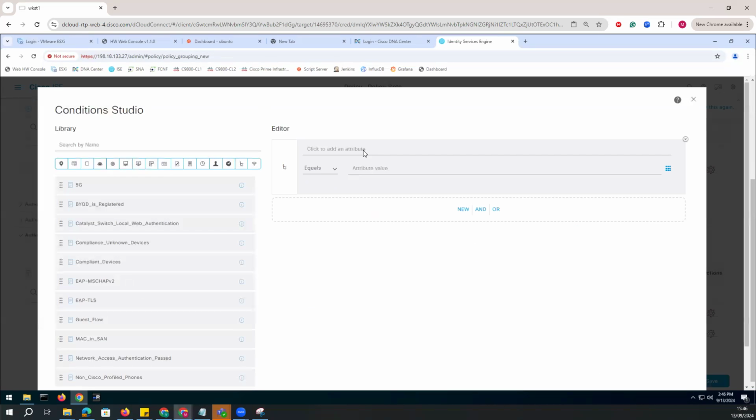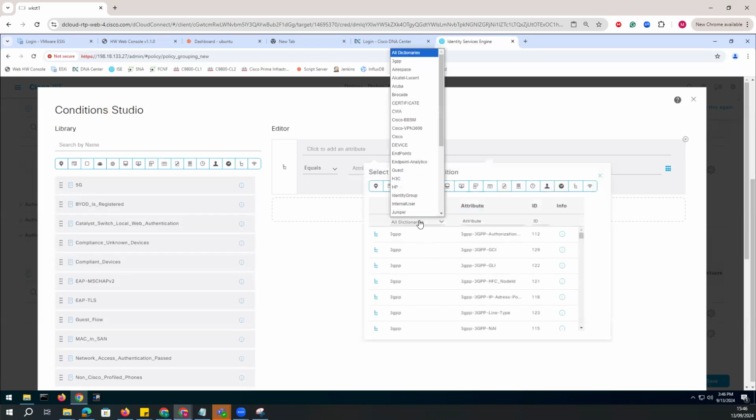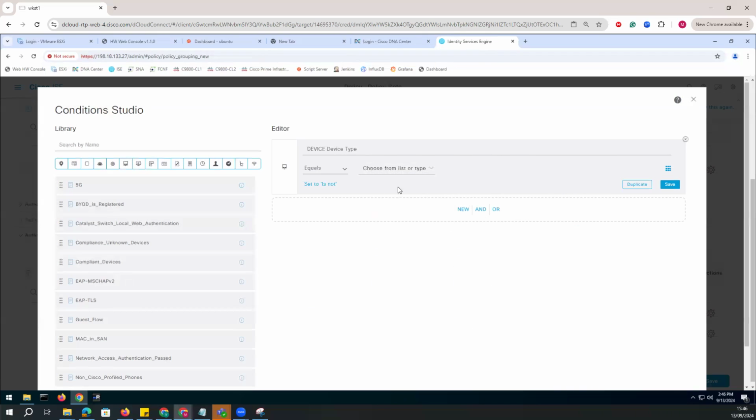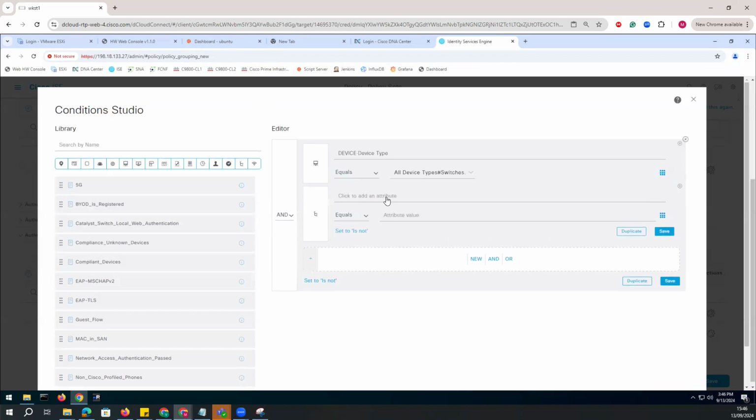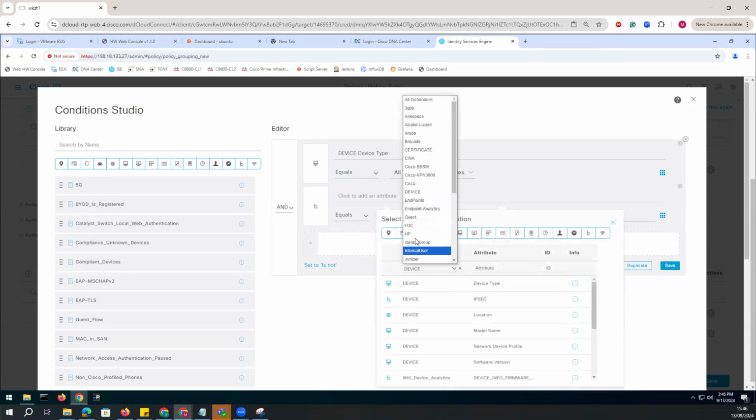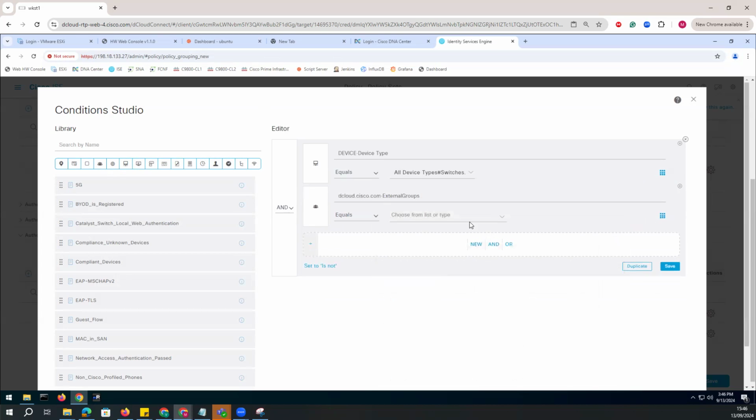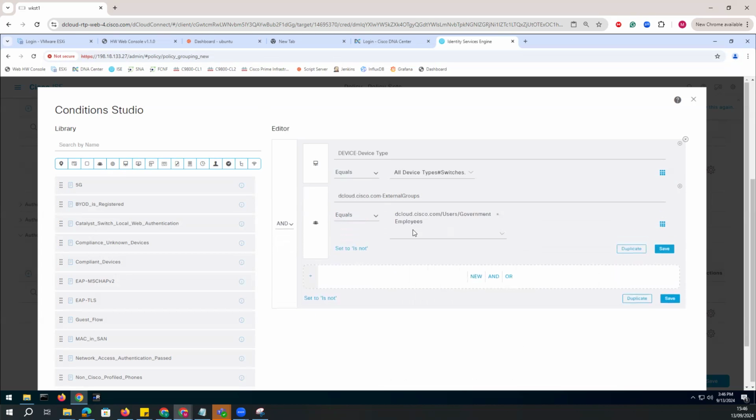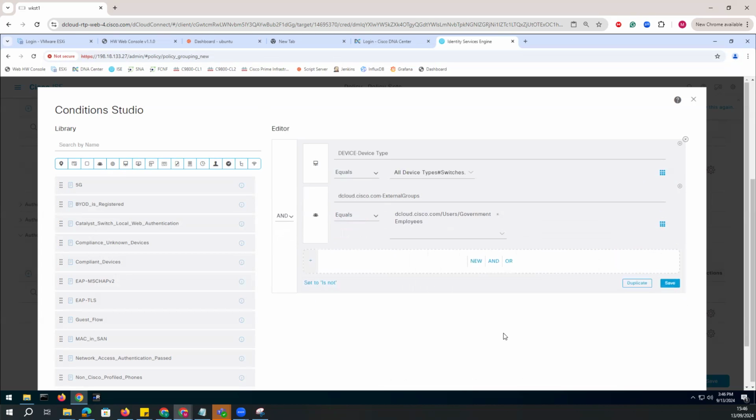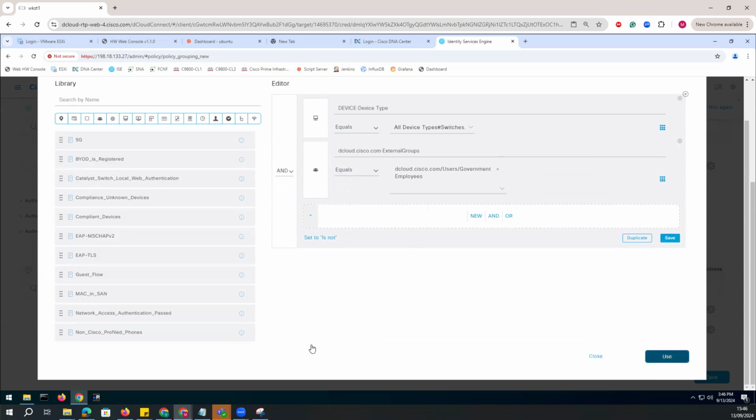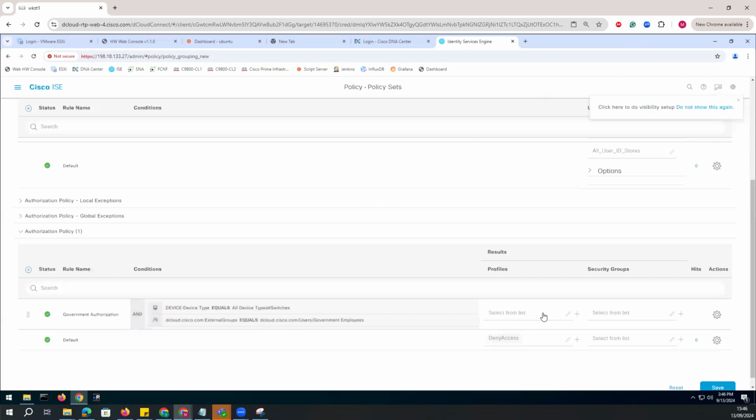In the condition, I will say that for any devices, if anyone tries to access this device, then I will add the external group to the condition. Which group do you want to allow? Government employees, this one. Okay. Then I will say to use this one of them that I created.